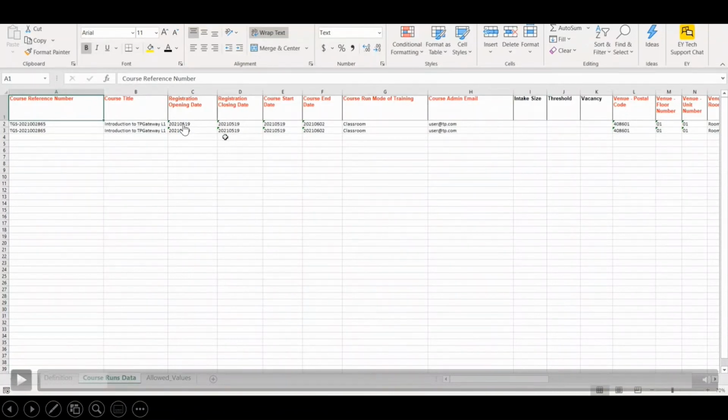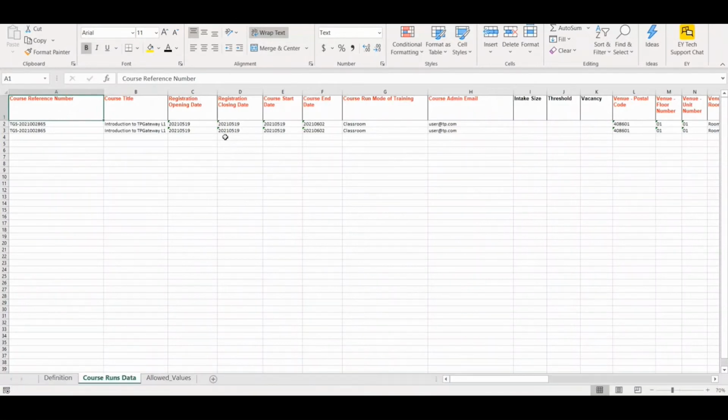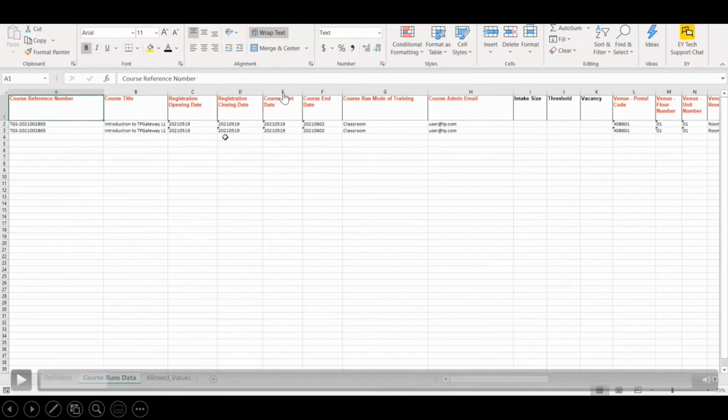These fields are what you also saw on the user interface: the registration opening date, closing date, course run start date, and course run end date. Unlike in the user interface, where we have to make sure the date is future dated, for upload of course runs via Excel they can put a backdated date. It doesn't have to be future dated.